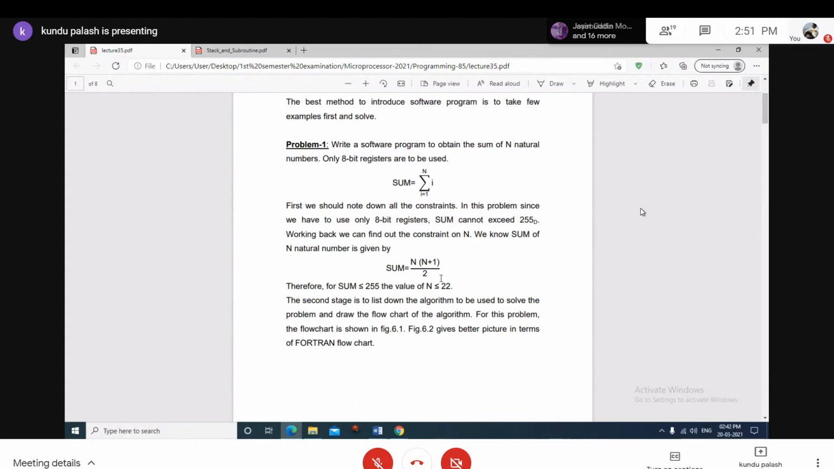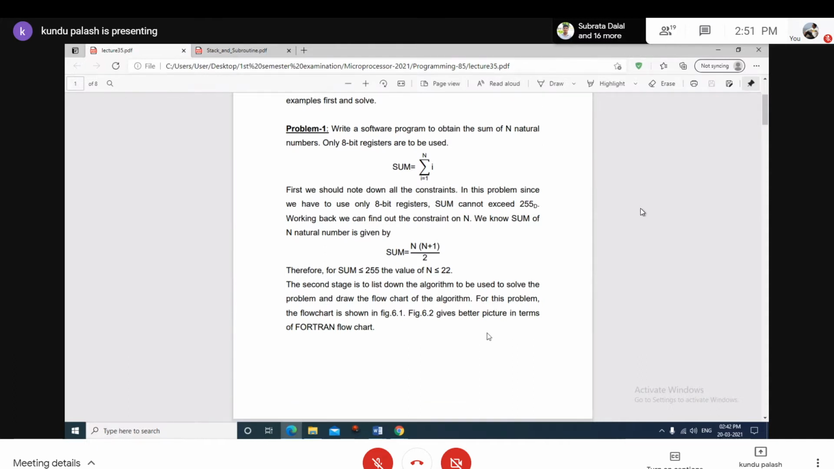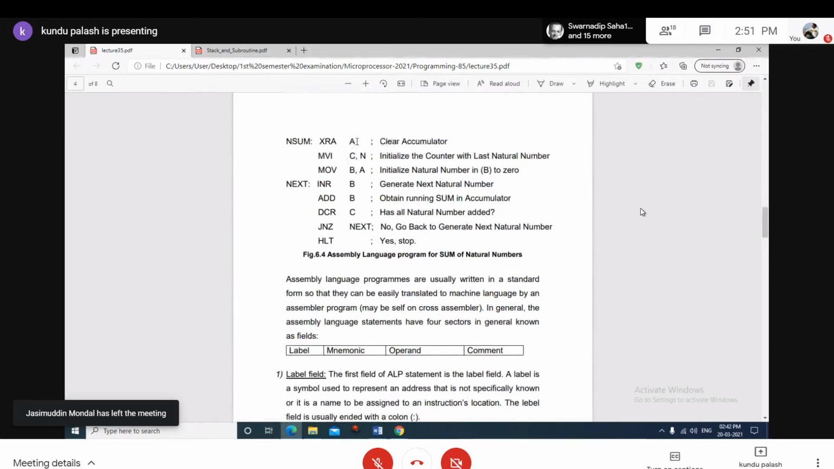So that is the equation from which the maximum value of the natural numbers can be found. The value of n should be less than or equal to 22. But if we set the value of n greater than 22, then what will happen? The variable sum cannot store the result of summation. Why? Because it is an 8-bit register, a byte register. So you have to change the register variable. The accumulator has been used to store the sum, and A is a 1-byte register. So that's why you have to change the assembly language.